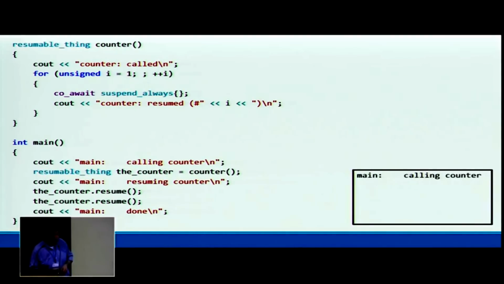There we go. We will then construct the counter. That will cause the counter to start execution. It'll print out this statement. It'll enter the loop, and then it'll suspend. So then the next thing that will happen is main will resume execution here, and it'll print out main resuming counter. We'll then resume the coroutine twice.